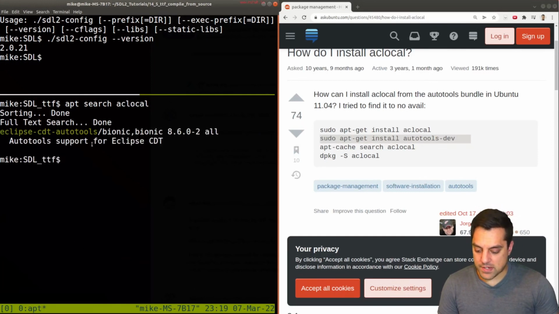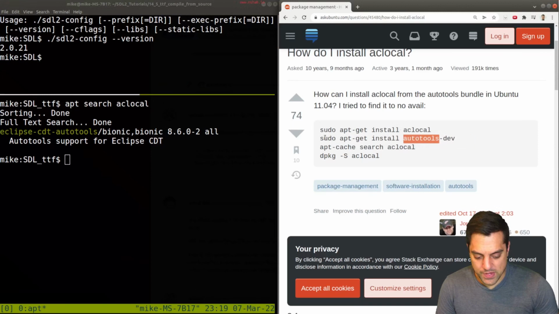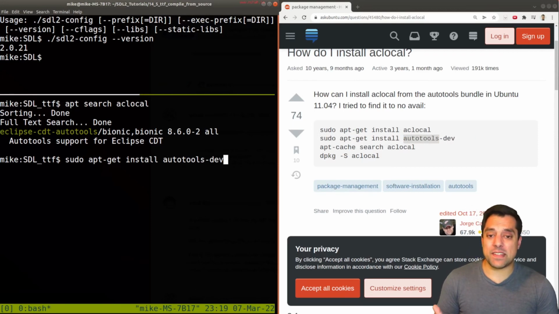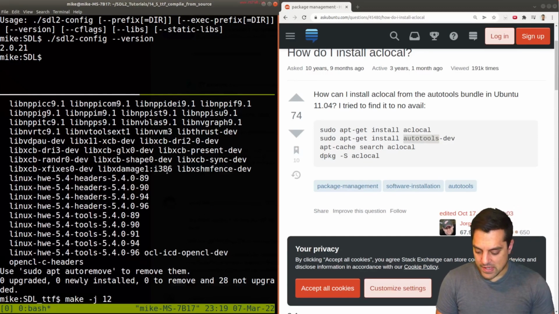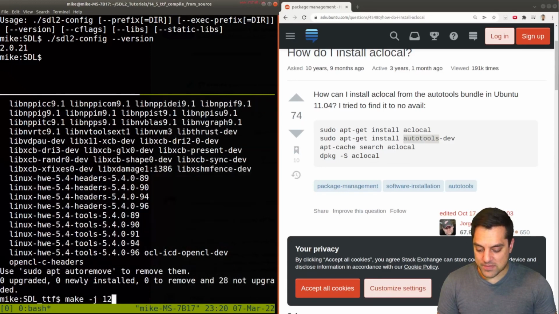Let's see if we can find it here. Okay, and it is part of this autotools package. So that's what they're suggesting here. So sudo apt-get install autotools. And we almost always want the developer version. That gives us all the libraries and source code and all these things that we need here. Okay, so 0 things were upgraded, installed, or removed. So that probably means we didn't get anything new here that we actually need.